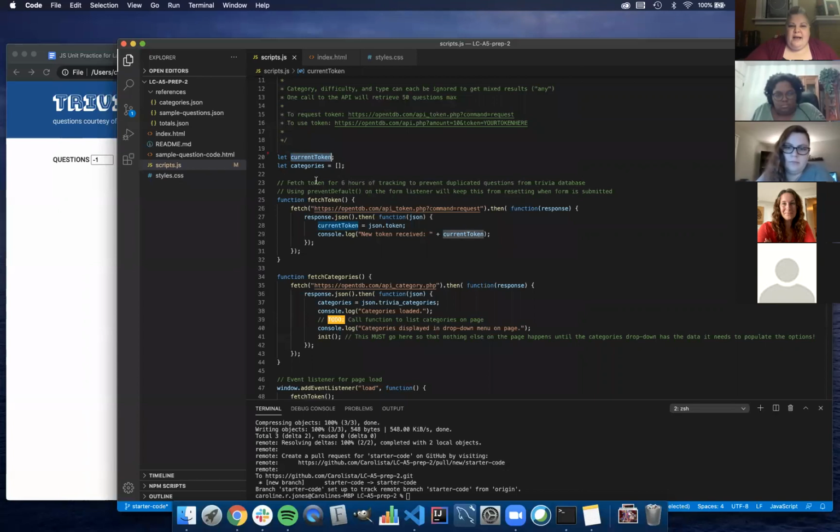The token, I set a variable up here for that because we really only want it to go get the token once. And then the rest of the time that the person's on the page, we're going to use that prevent default method that you may have read about in the material. That's going to keep the page from refreshing whenever we hit that submit button, so that we'll keep the same token every single time and not have to go get a new one.